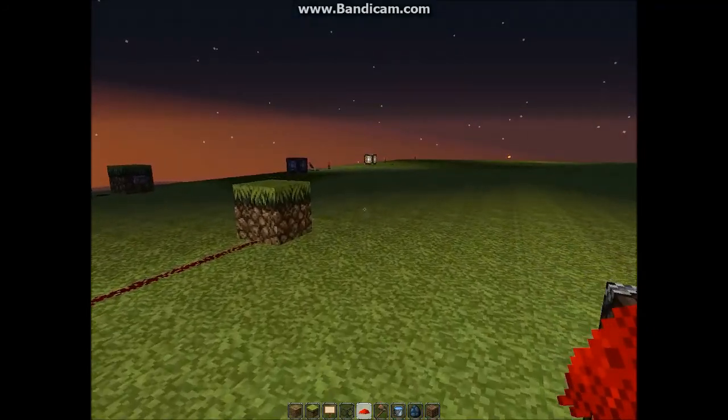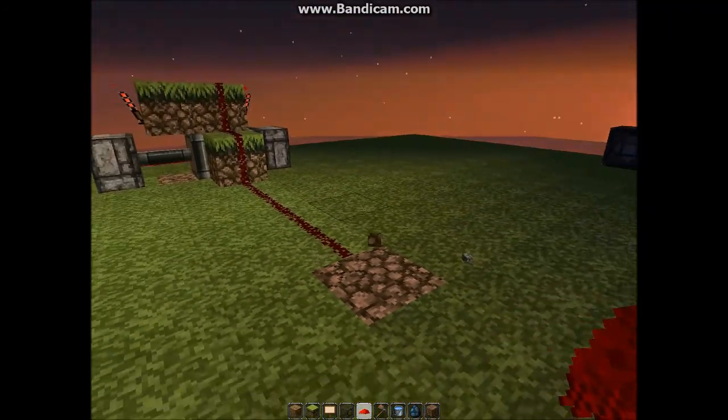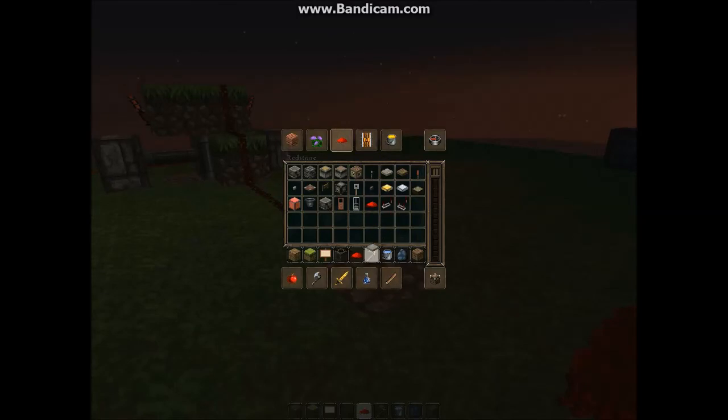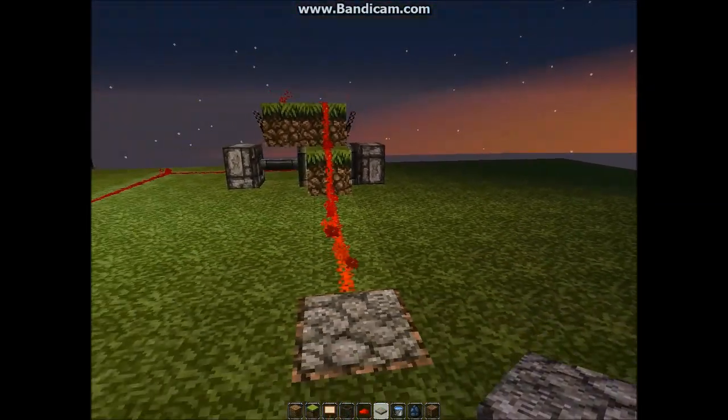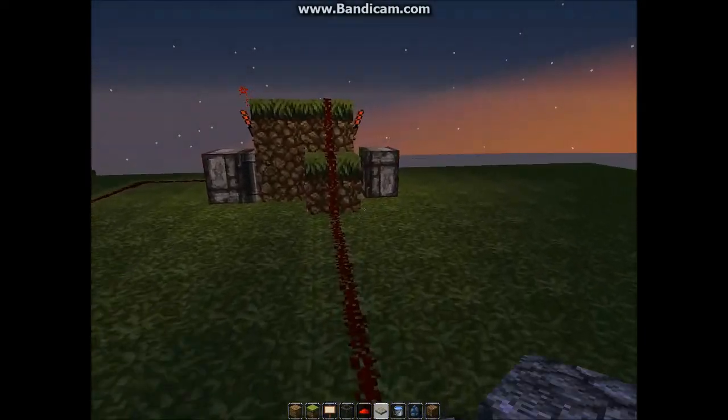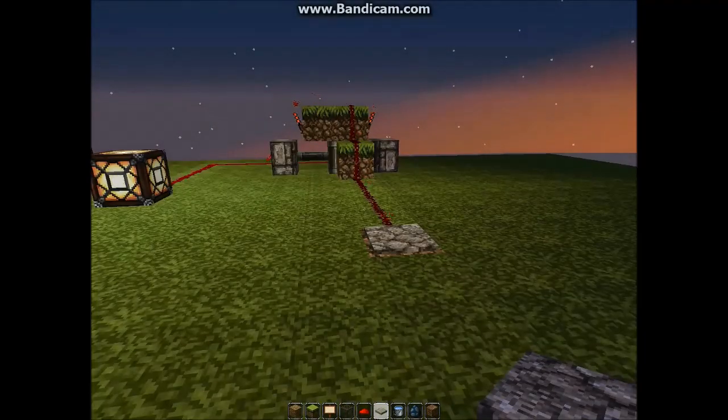There are many different things that can be done with this, as you can add even pressure plates for demonstrations. And this works exactly the same way as buttons. Step on it, and it turns on.